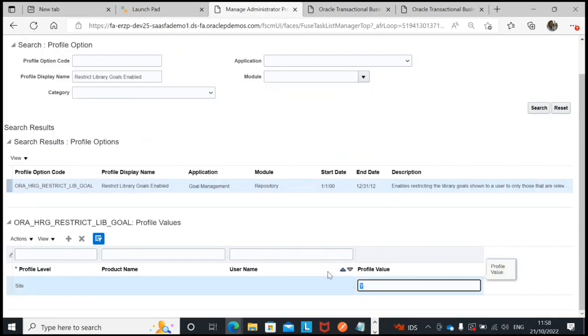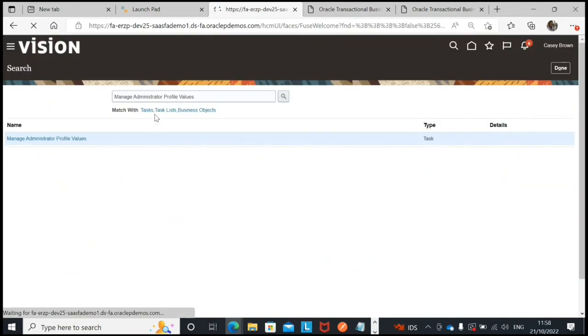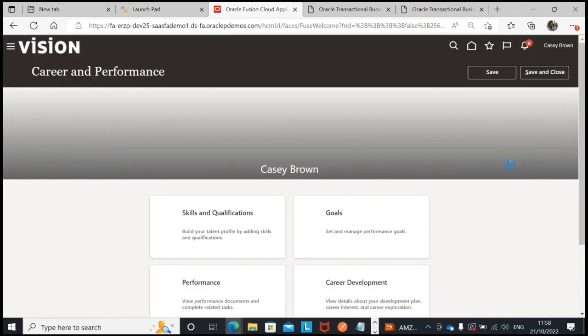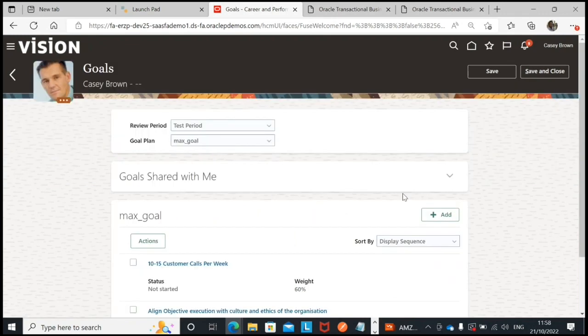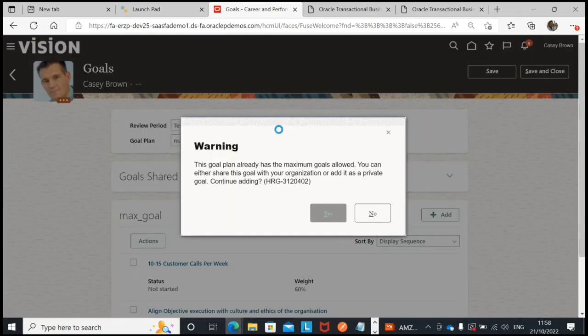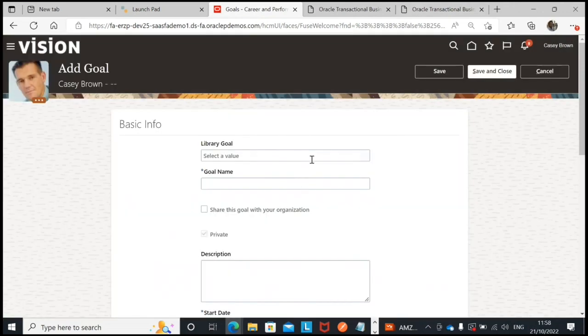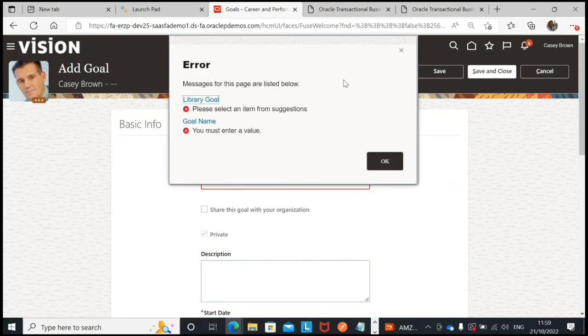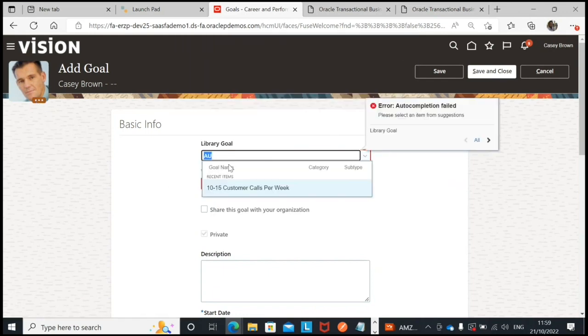If I disable this now, and try to do something, I don't know if I need to log out. Let's try. Otherwise, we'll log out. Current performance goal, I'm trying to add a goal. Ignore this warning. I'll tell you what this warning is about. Let's see now if Austria is coming. See, Austria GL. So the Austria goal library is coming now because we have disabled that profile option, although this person belongs to a different legal employer, but still he is able to see it, right?